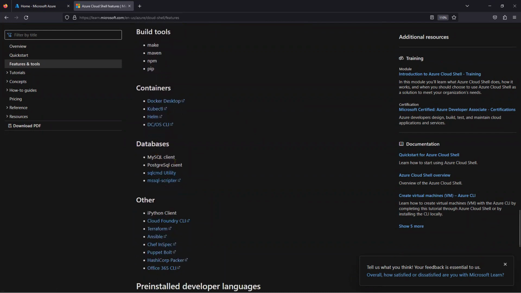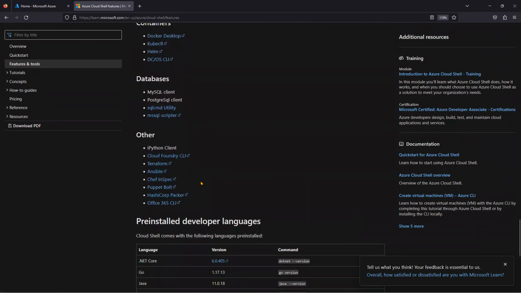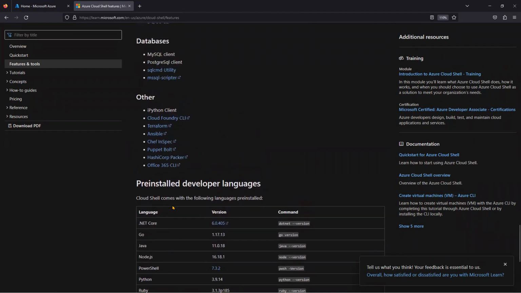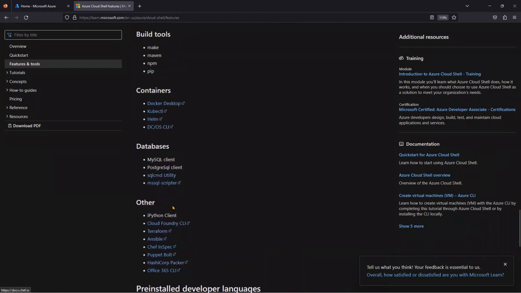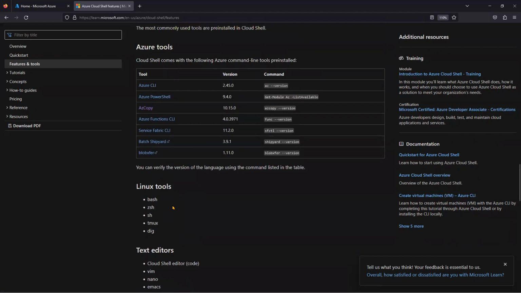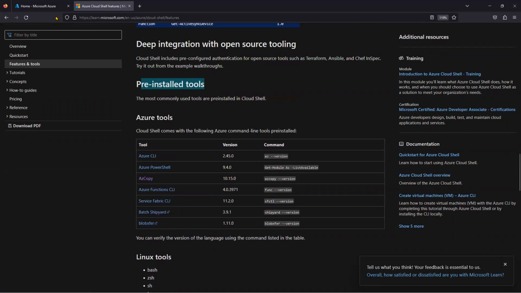You can see, guys, MS SQL, PostgreSQL, SQL commands, as well as other things: Ansible, Terraform, Chef, Puppet, and Office 365, and other languages: .NET, Go, Java, Node.js, PowerShell, Python, Ruby. These are all pre-installed, pre-built. Totally, it's already pre-installed and Azure CLI is up to date. It's taken care of by Microsoft, guys. Microsoft, no worries about that one.